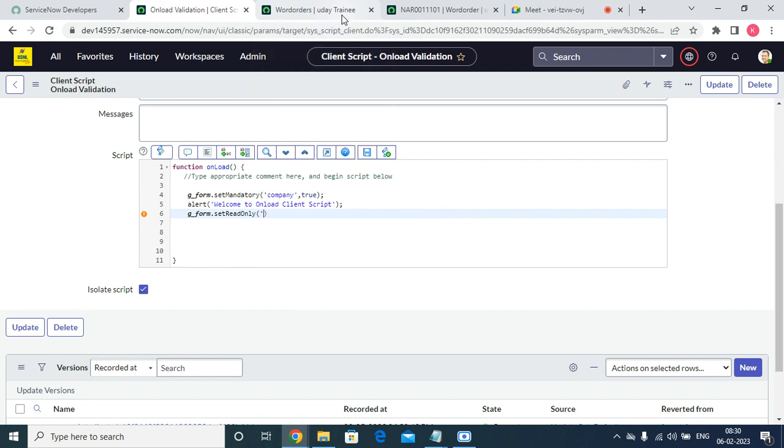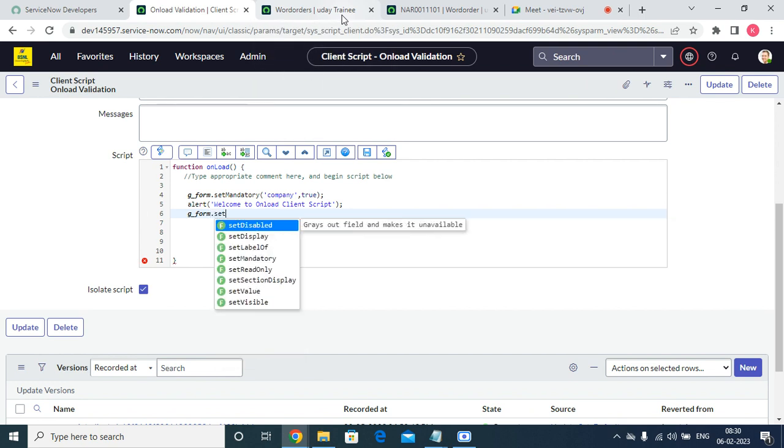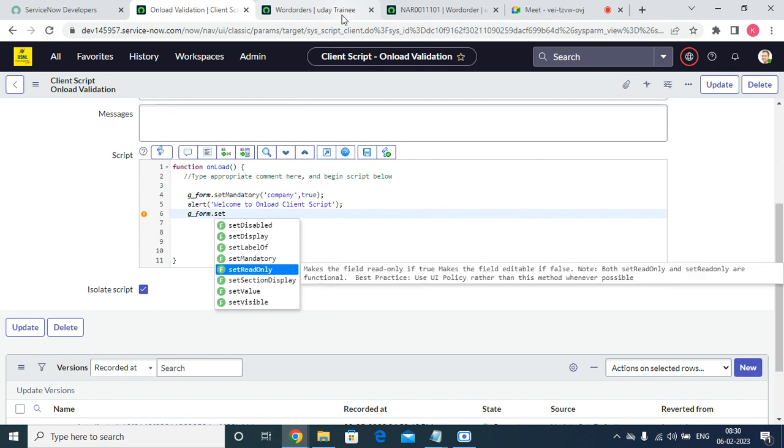If you open the setReadOnly syntax and check it, you can see it makes the field read only if true, and it is editable if false. If you give true, you cannot edit it since it is read only, and it can be editable if you give false. ServiceNow recommends, as a best practice, to always use a UI policy for this. If you want to, you can use it, or else you can use the client script to do the same thing.